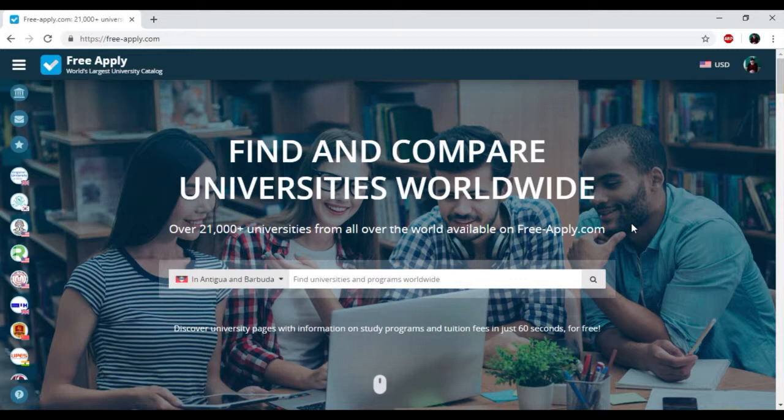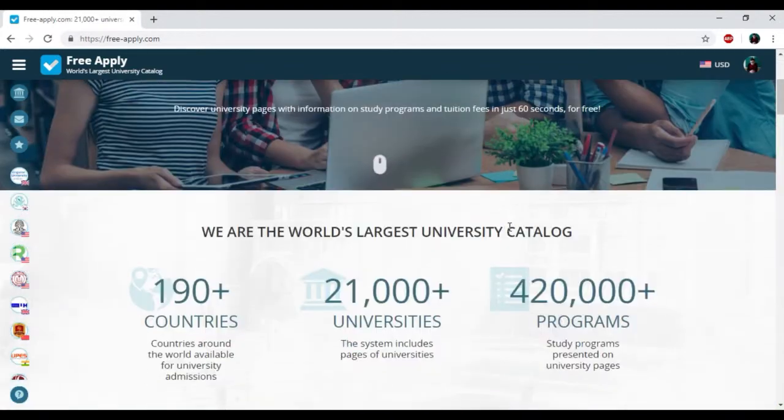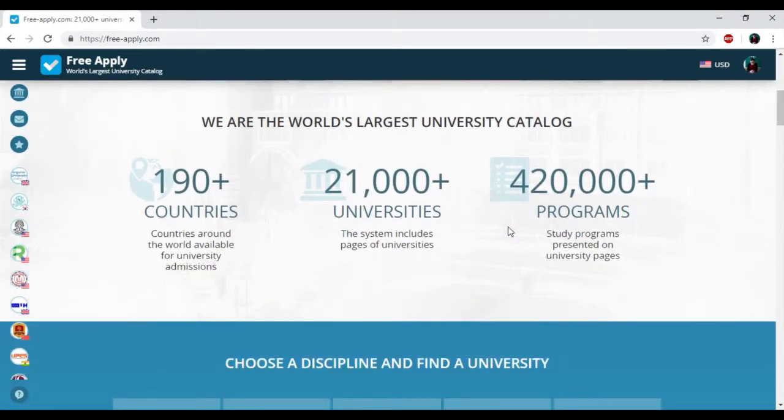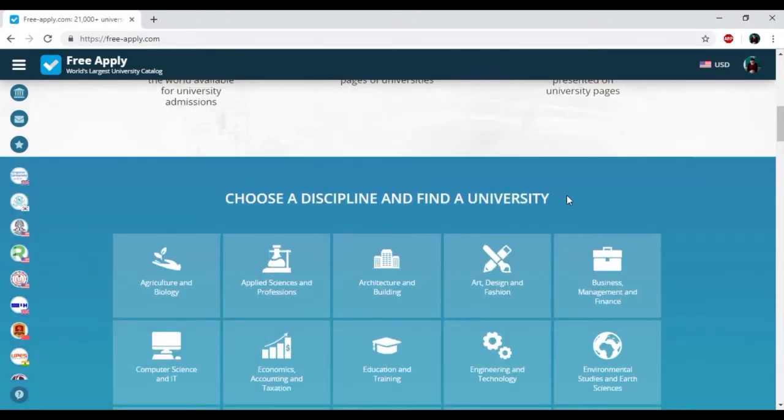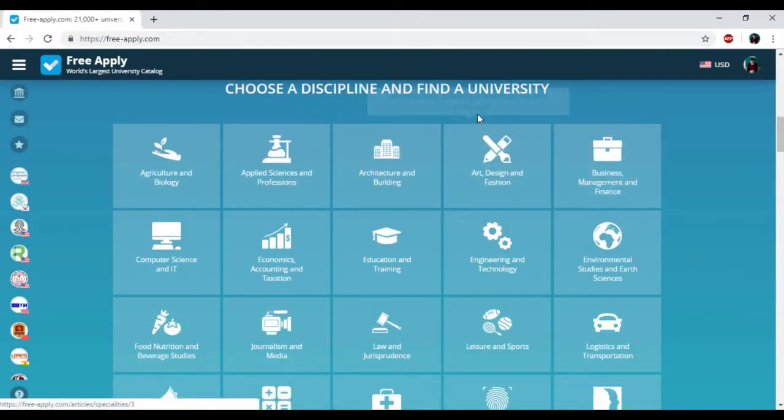You just need to go to the website freeapply.com, because here you can easily apply for free to any university worldwide. Find information about more than 20,000 universities and 400,000 programs. And it's really true. Here we have a wide range of disciplines and some of them will exactly fit you. So let's start and find universities that will be suitable for you.